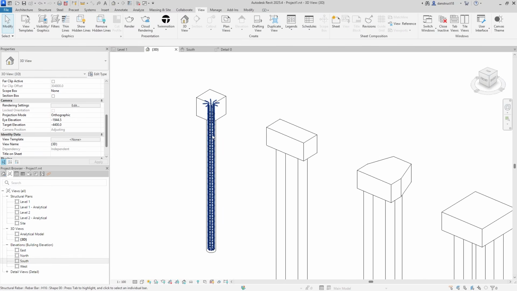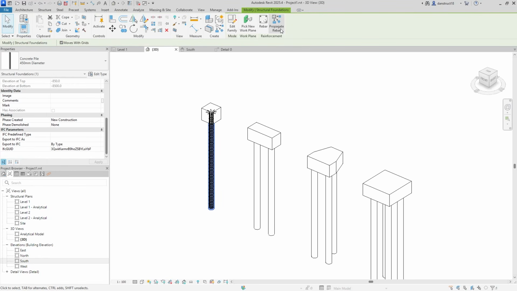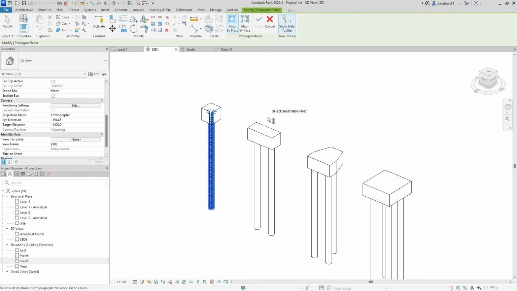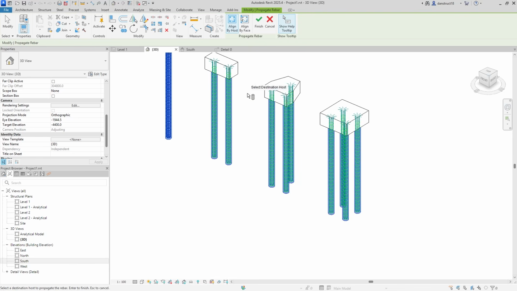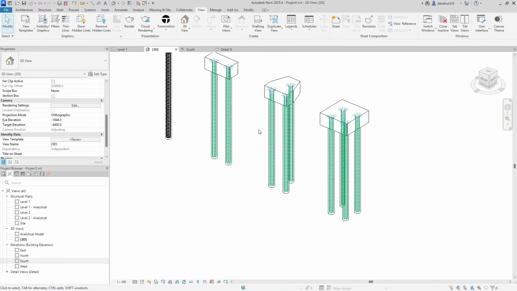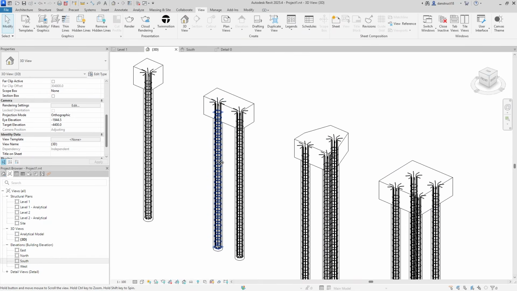If we want to quickly propagate this reinforcement cage to the other piles, what we can do is select the pile, then click here on propagate rebar. So I can go ahead and select the piles I want to propagate the rebar to, and I can hold down the control key to select multiple piles all at once. Once I'm done, just go ahead and click on finish, and just like this, we have modeled the reinforcement in all the piles inside the project.